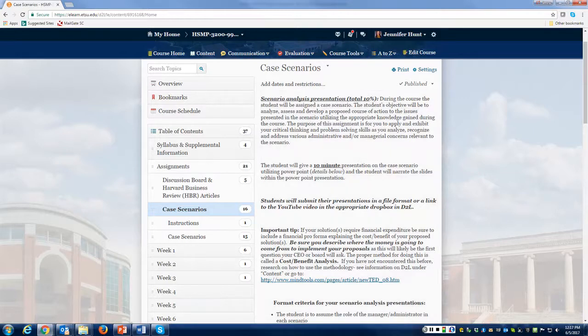So you can see our objective here is going to be to, putting yourself in that administrative role, analyze, assess, and develop a good course of action to the issues that are going to be presented to you in your individual case scenario, and I'll go over how I've assigned those out in just a second.